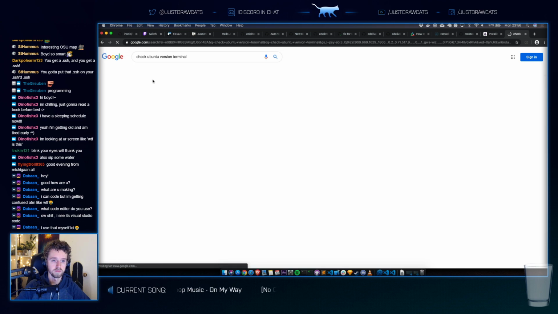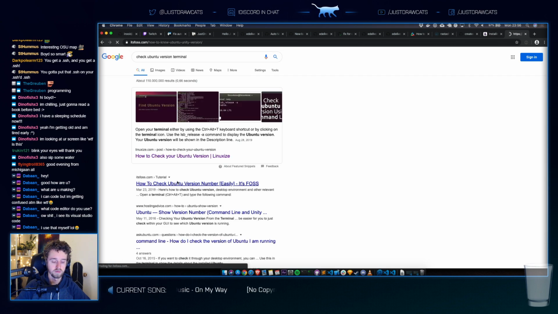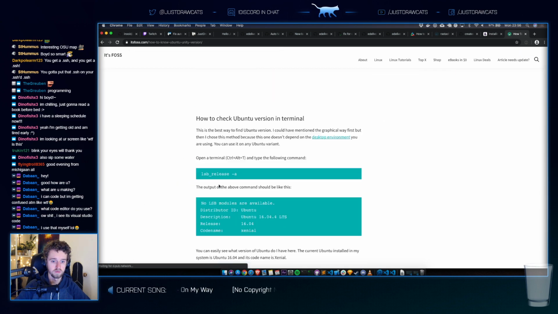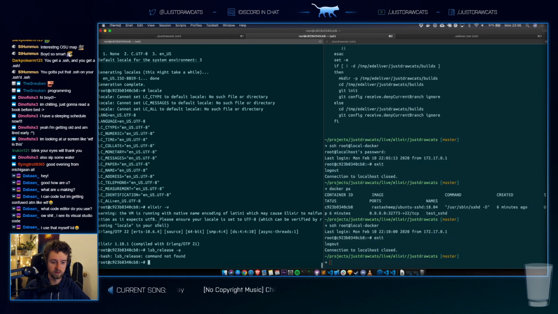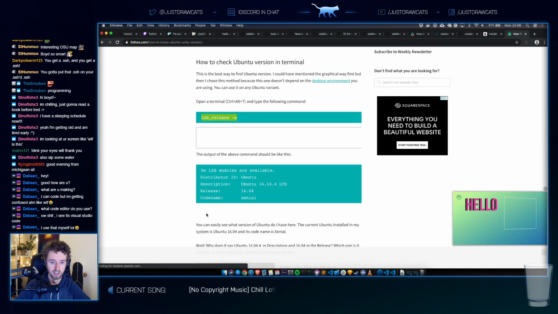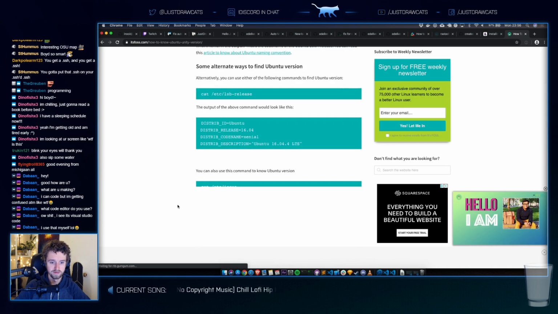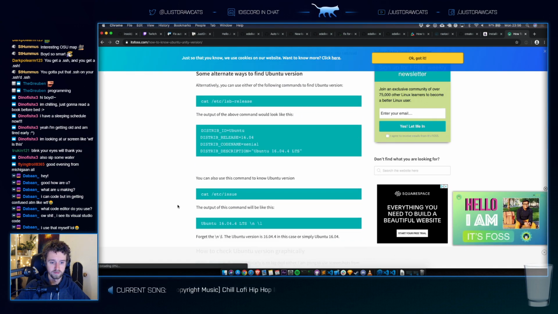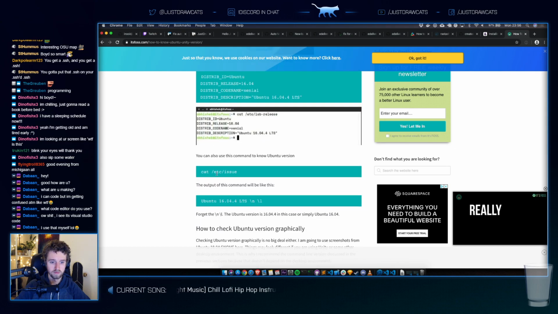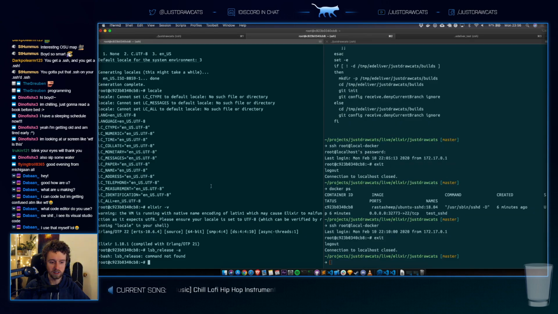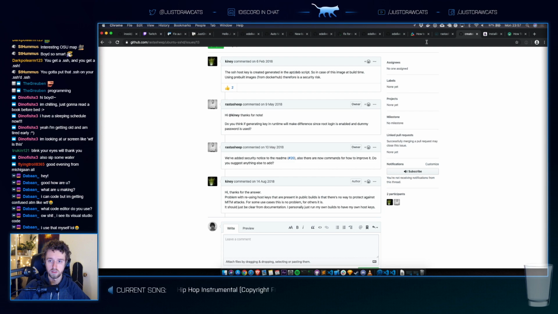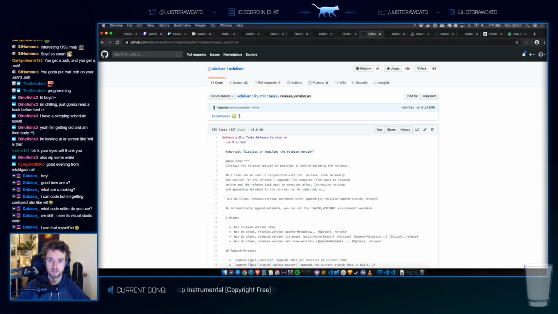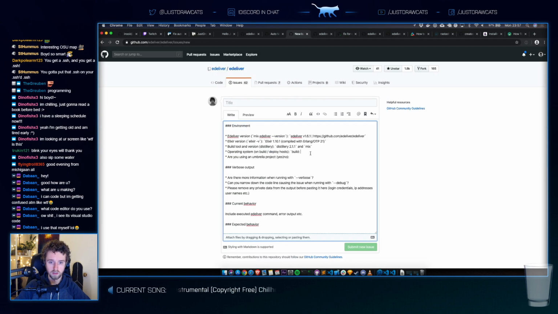Terminal. lsb_release. Okay, that doesn't exist. At /etc/issue. Ubuntu LTS. Where is it? Here.